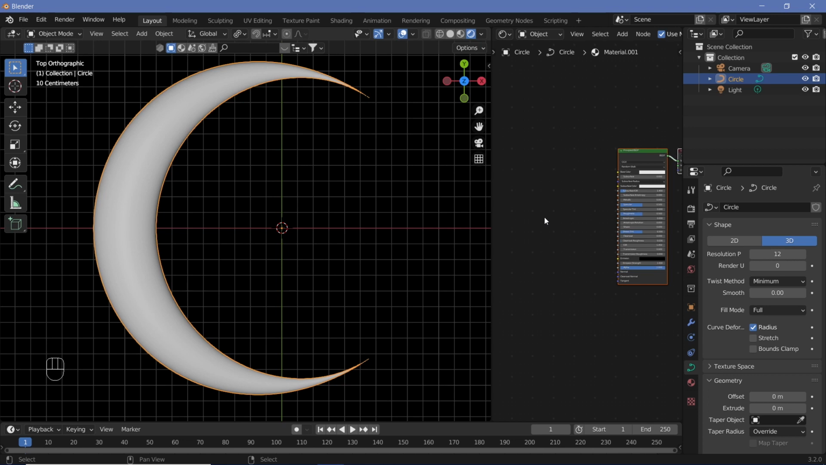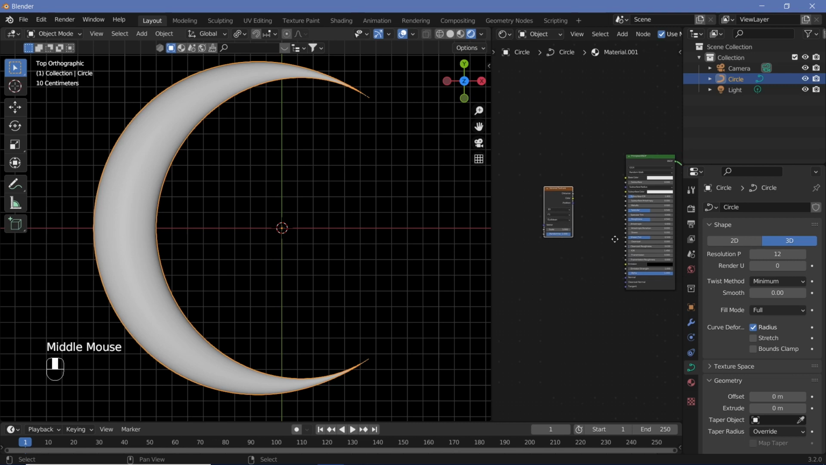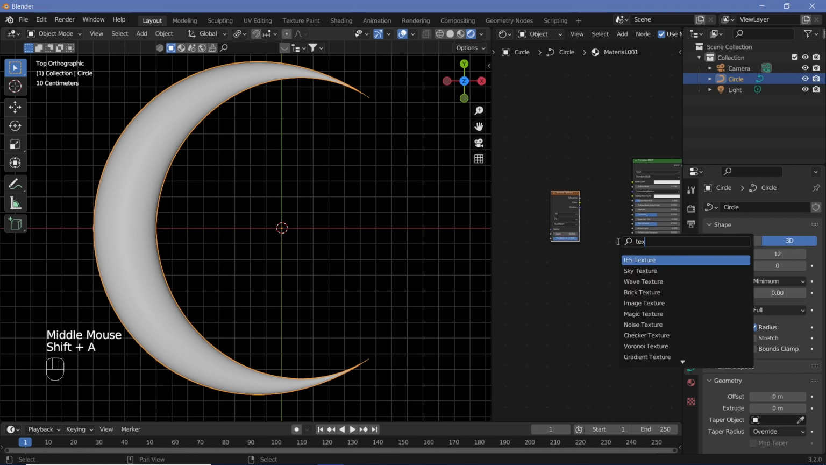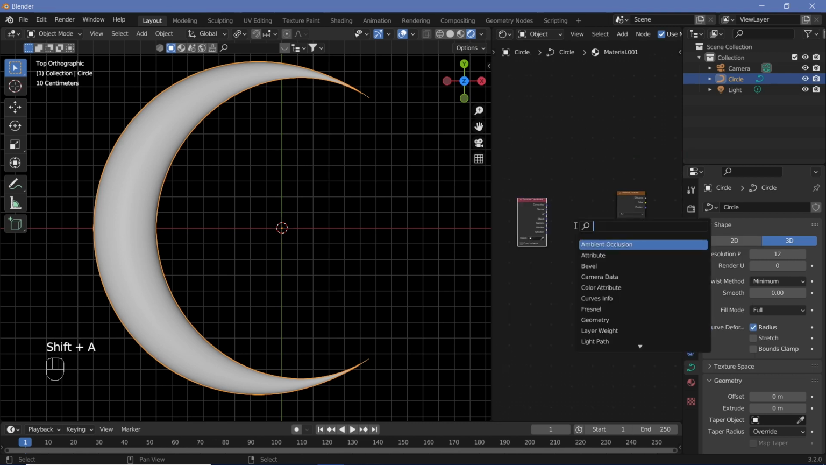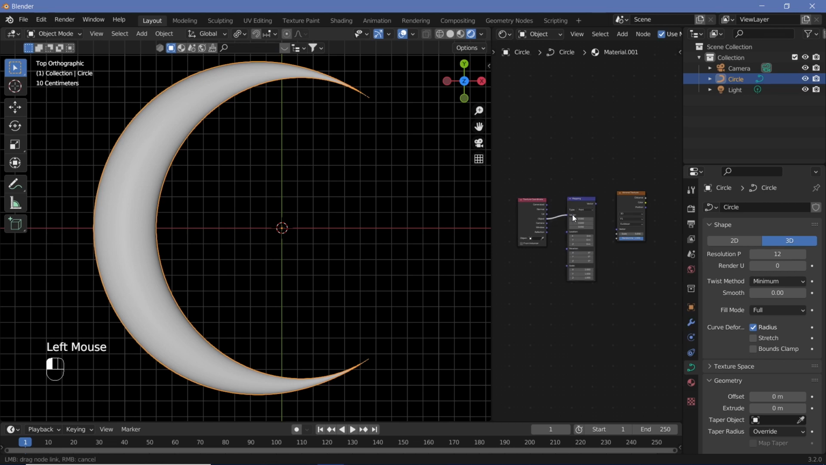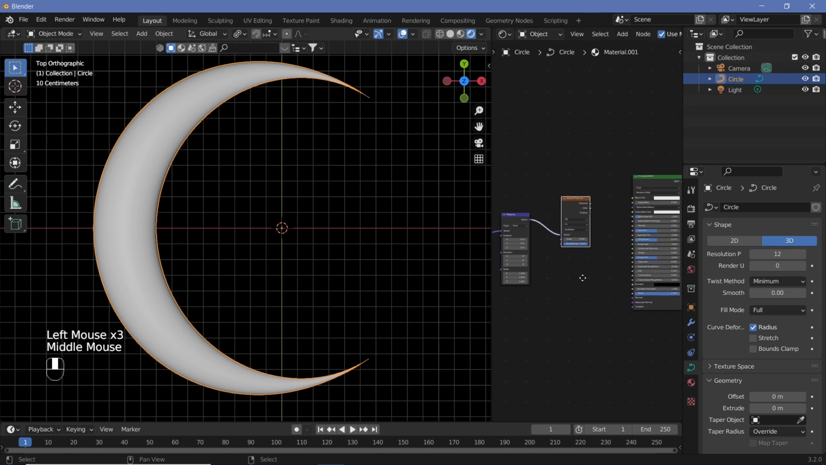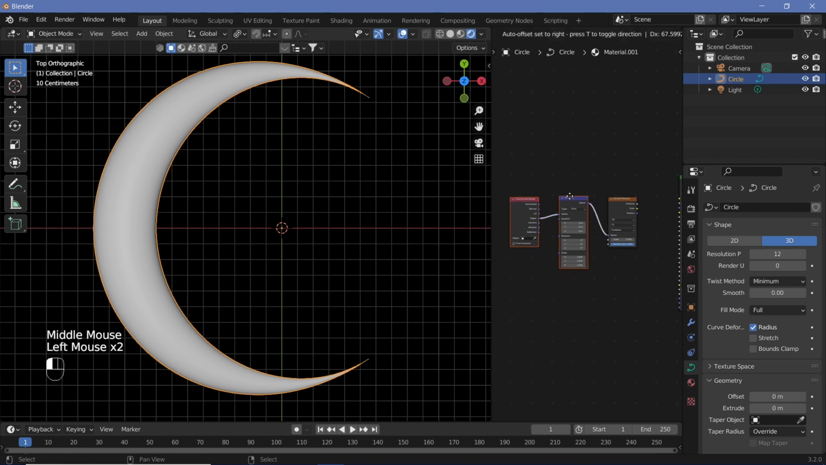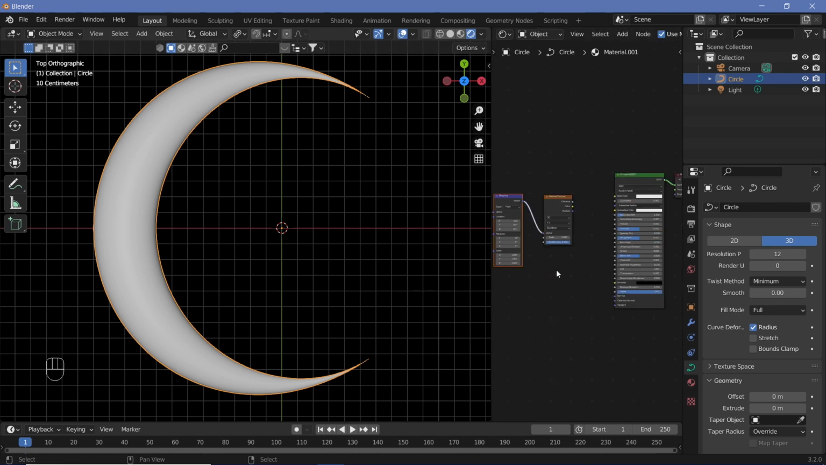So we're going to start off by hitting Shift A and searching for the Voronoi texture. We can go ahead and add in a Texture Coordinate node and also a Mapping node and plug the Object into the Vector and the Vector into the Vector. Alternatively, if you have Node Wrangler switched on, you can just hit Ctrl T with the Voronoi texture selected to get the Mapping and Texture Coordinate nodes automatically connected.